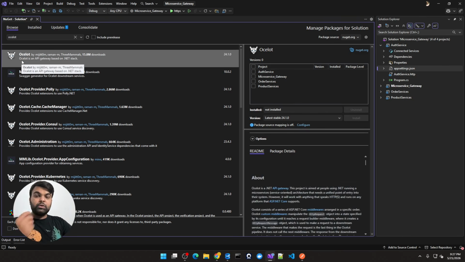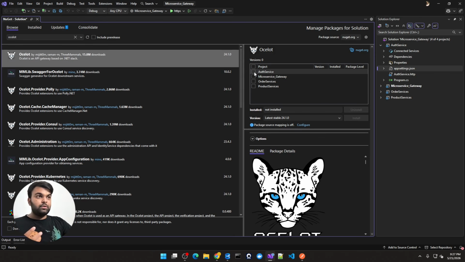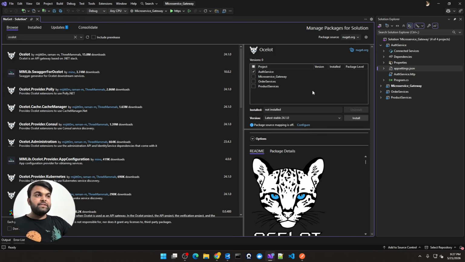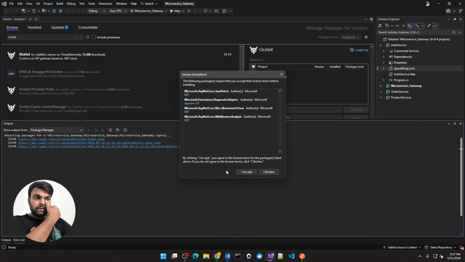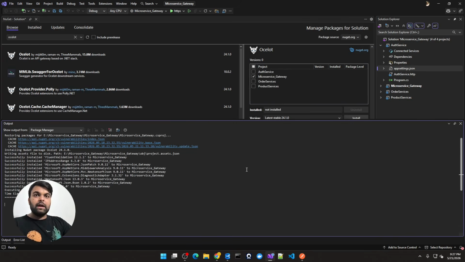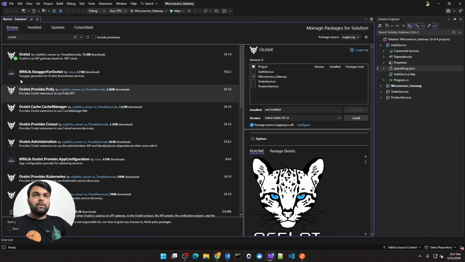on the .NET stack. So I will install this package in the microservices gateway. Only this package will be installed only in this template. So just select it and click install, and I will install this package right away.